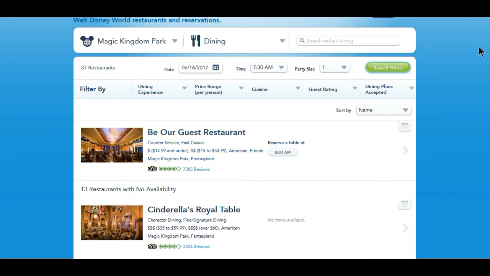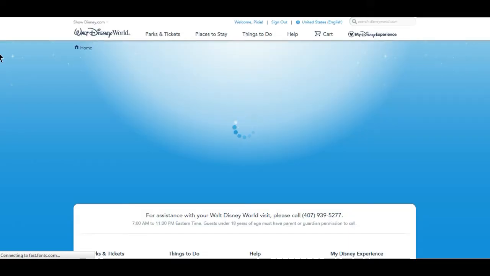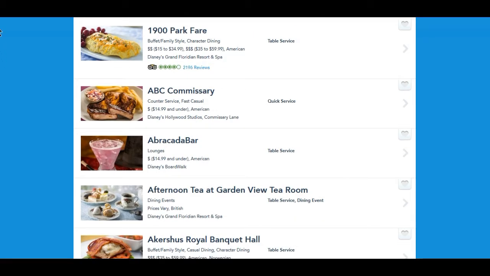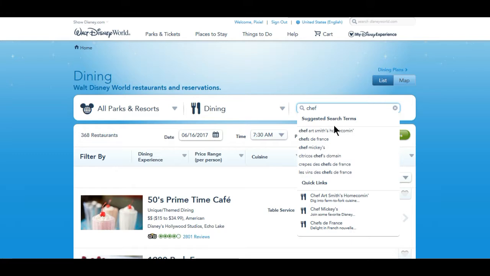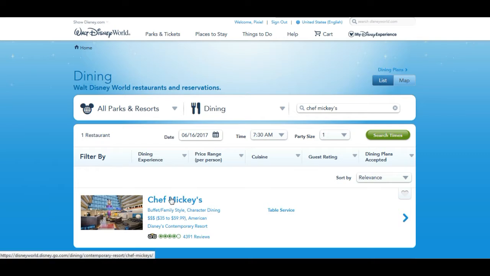I'm going to show you another way to find restaurants. So you can use that filter where we just were. We can go back to all dining. So just for example, let's go to Chef Mickey's. So you can type here in the search bar and it will pop up if you know what restaurant you're looking for. So we will click into Chef Mickey's.